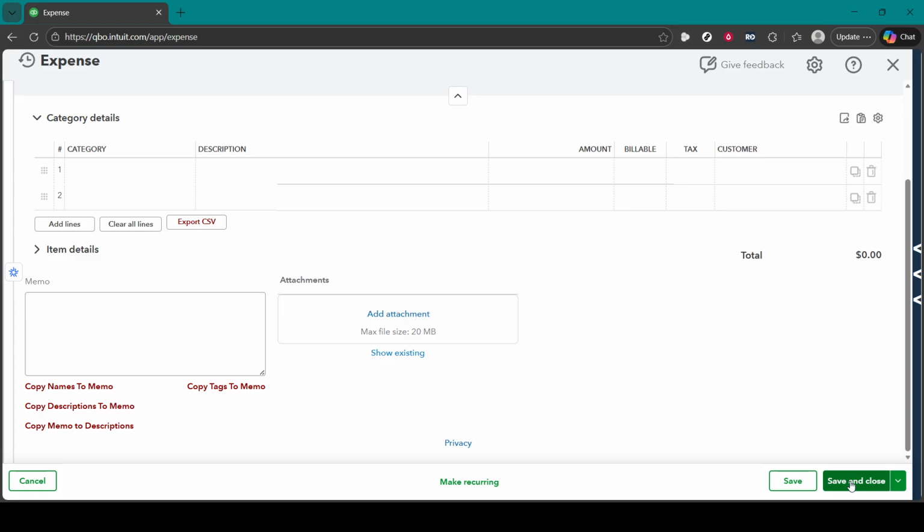To double-check, reopen the transaction and look for the paperclip indicator or the attachment thumbnail. If a file doesn't upload, try reducing its size, confirming the format, or checking your connection, then attach again. That's it! You've successfully attached documents in QuickBooks Online, keeping your records clean, complete, and easy to audit.